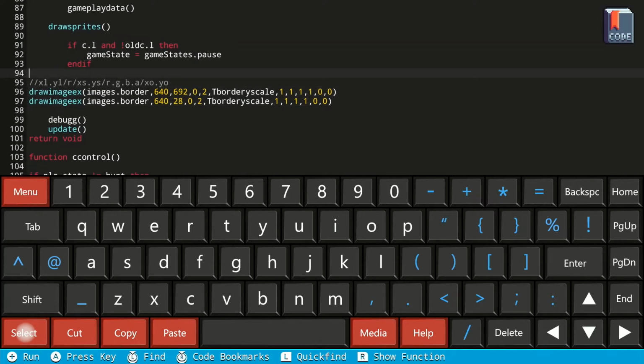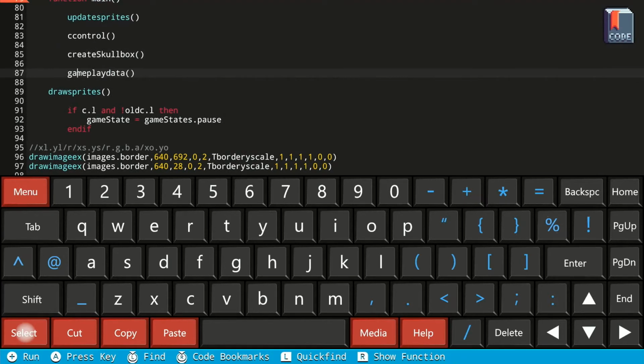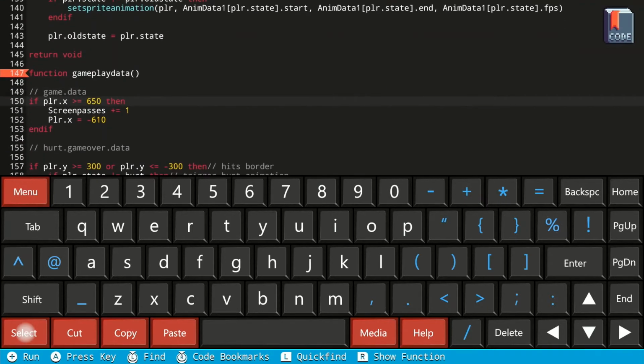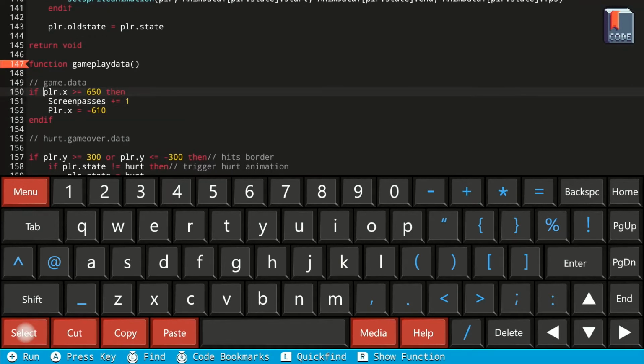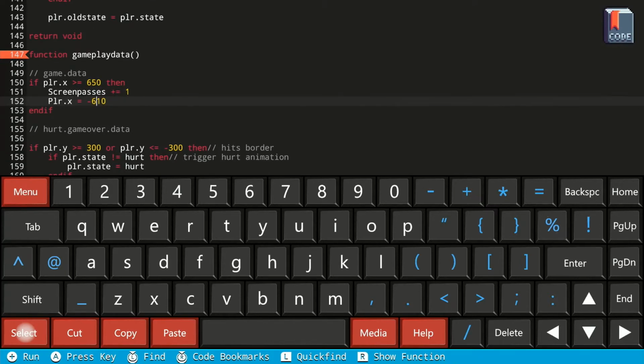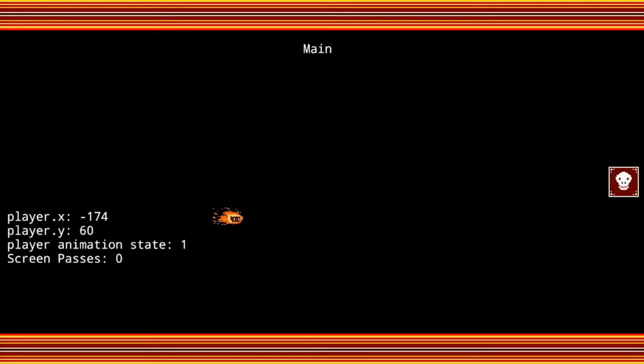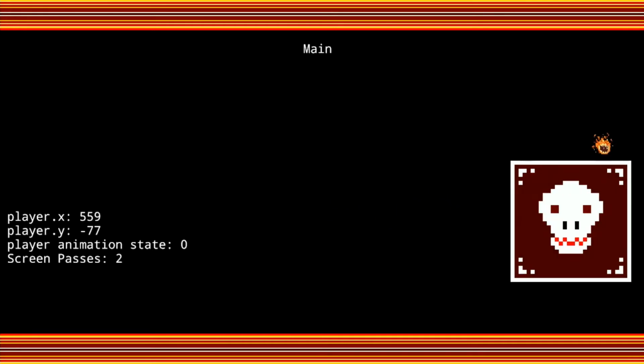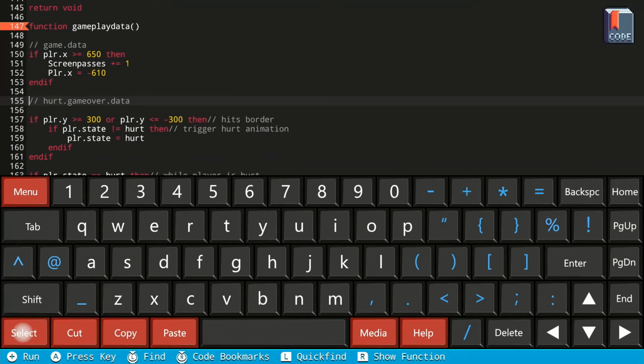And I'll show you how I've accessed them now. That's pretty much the trigger I use. So this is the game data. When the player passes, player.x, sorry, passes 650, it adds one to the screen, passes and resets the player X position to -610. Pop through back to the other screen. Right, I'll move on to the next bit. Right on time I stopped.